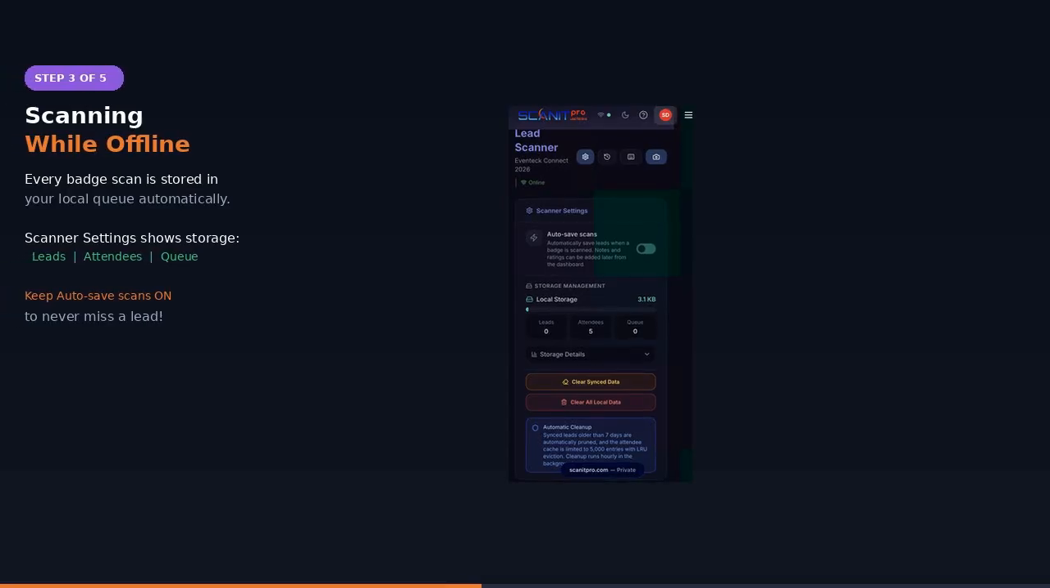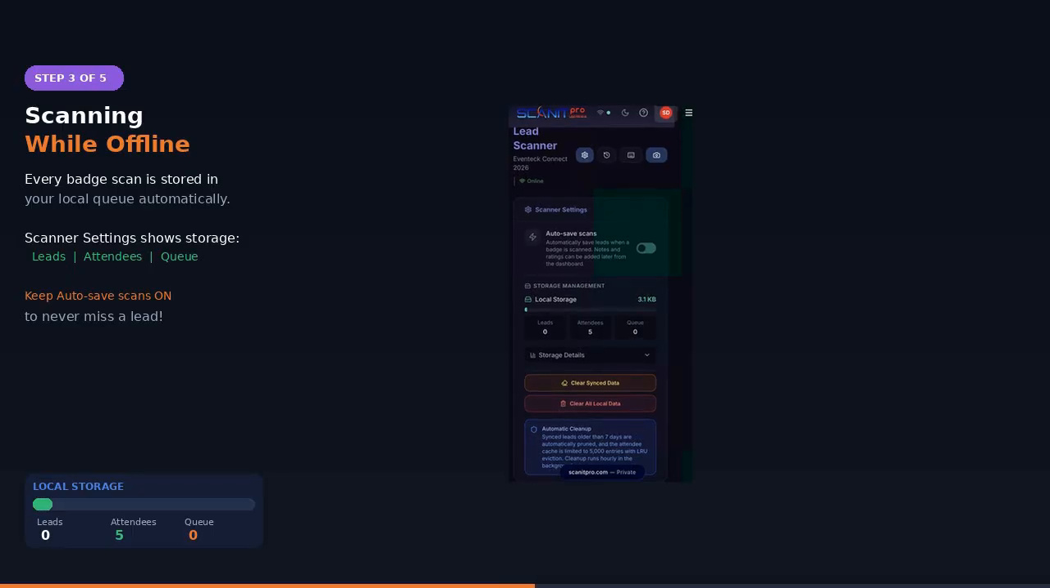In the scanner settings, you can see the storage management panel, which shows your local storage usage broken down into leads, attendees, and queue. The queue count tells you exactly how many scans are waiting to sync. You'll also notice the auto-save scans toggle. Make sure this is switched on so leads are automatically saved the moment a badge is scanned.